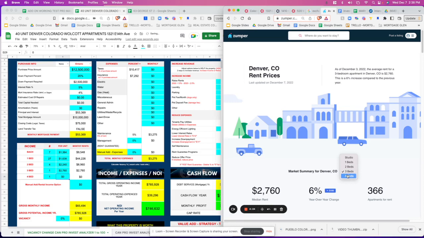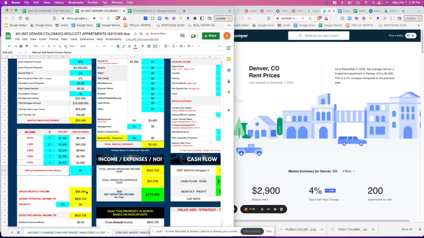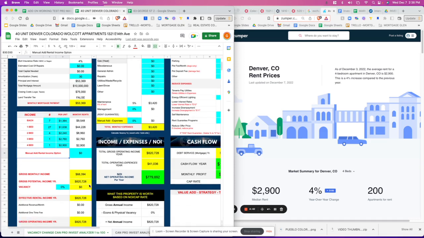And last but not least, the 4 bedroom. There's one 4 bedroom unit, and it's 2900. Okay, all right. So let's see what this works out to be. Works out to be about 60. According to this, it works out to be about $68,000 a month, sorry, rather than a year, and 820,000 a year.